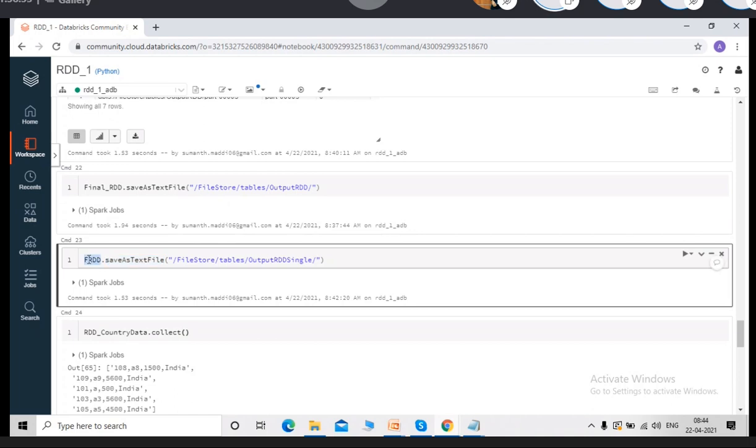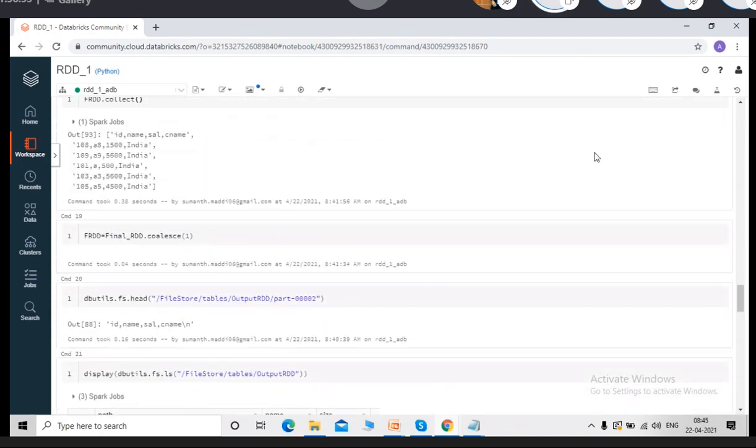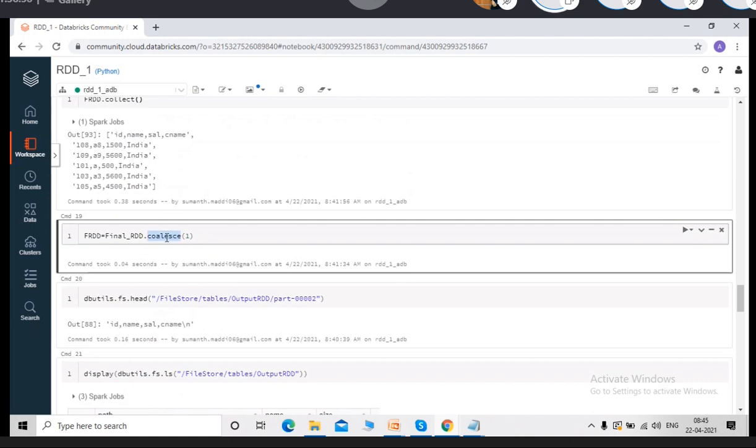What is your next requirement? This RDD is important. How many partitions does this RDD contain? If it contains 10 partitions, it will create 10 files. No, I don't want to create 10 files. I want to create only one file. Then we'll use the coalesce function, which is used to decrease the number of partitions. We can increase the partitions with the help of repartition, but coalesce is used to decrease the number of partitions on your RDD.